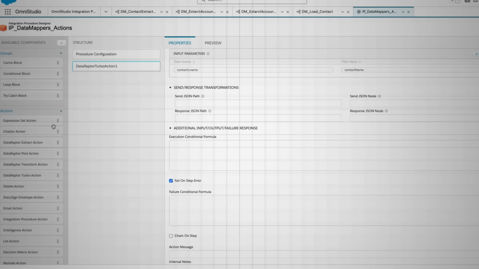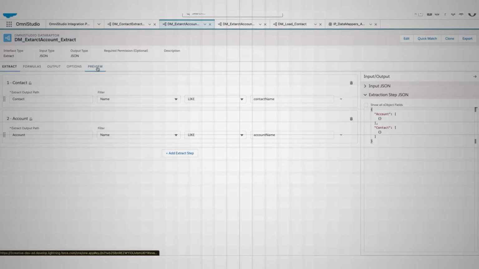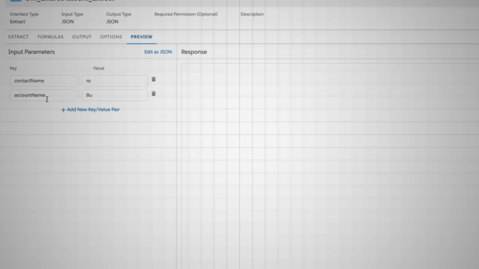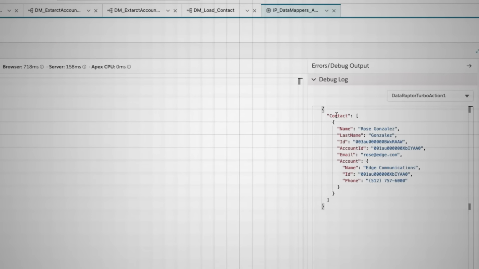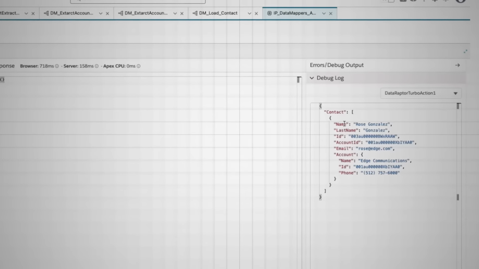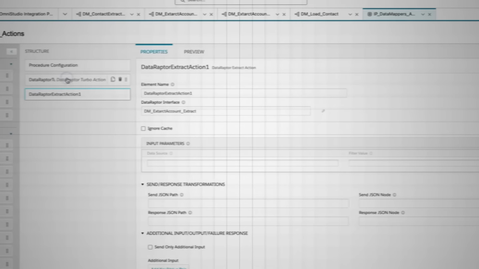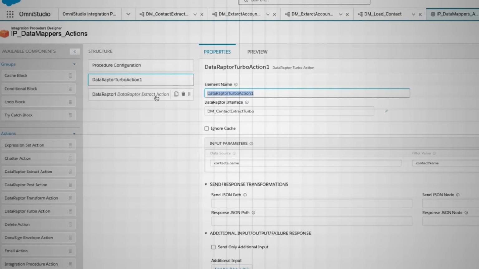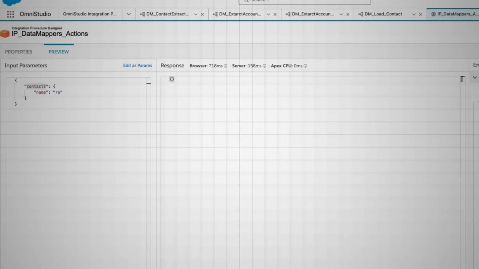Next we'll move on to the DataRaptor extract action. Here we'll call this data mapper. Let's go see what input it expects. It needs a contact name and an account name. In our case, as we saw, we can get an account name from the response from our turbo, and the contact name we could even get from here or from here. We'll use both of those from our response from our DataRaptor turbo action. So the data source for this extract action would be DataRaptor turbo action : contact, first node of the contact name and account.